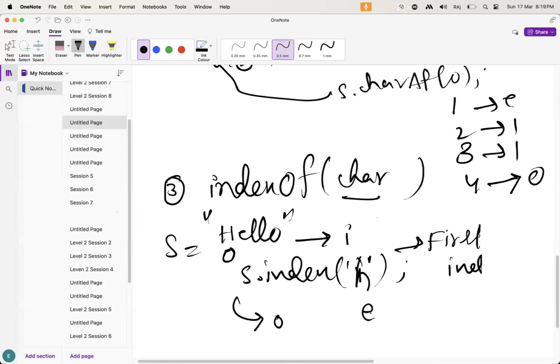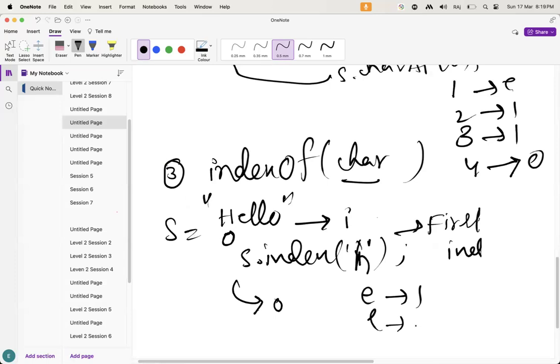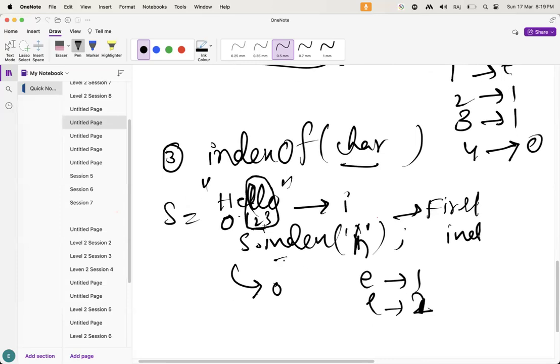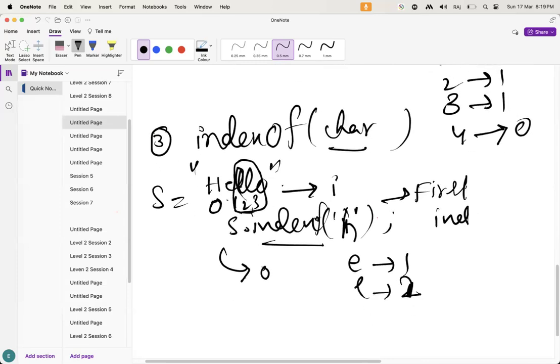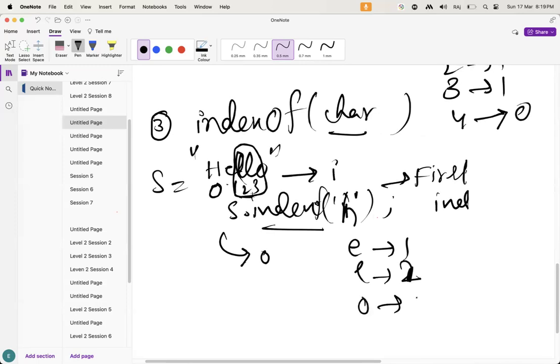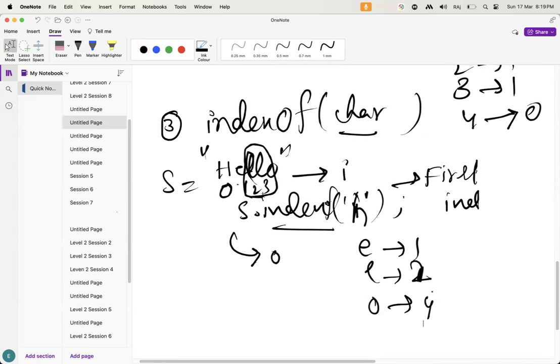If we send e, it will give 1. If you send l, it will give 2, since indexes are 0, 1, 2, 3 and l is at 2. But this method indexOf will give only the first occurrence. And if you give o, it will give 4. I hope you are clear on this one.